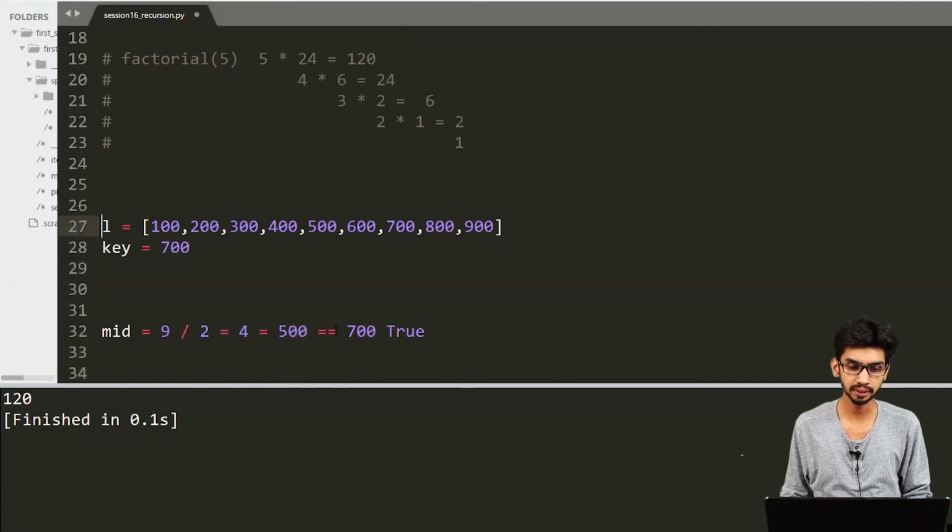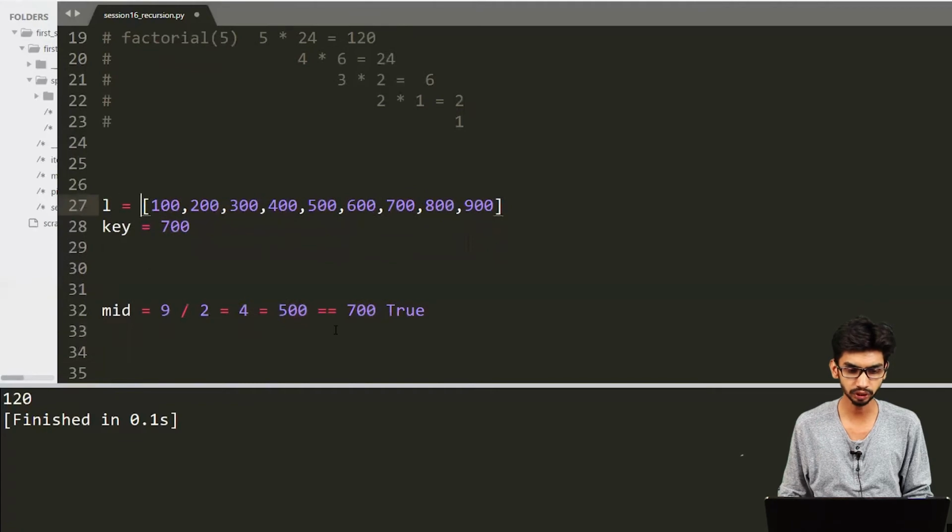mid. Now as the array is sorted or the list is sorted, I can definitely say if the element is greater than mid, then if it's present, it should be on the right hand side of the mid, or if the key is smaller and if it's present, then it should be on the left hand side of the mid. Okay, so next time what I will do, here in our case key is 700, mid is 500. That means my key is greater than the mid.